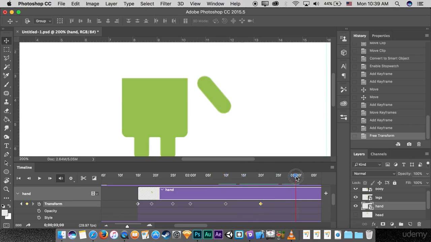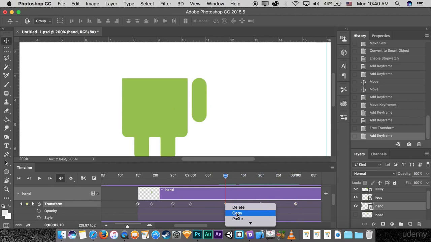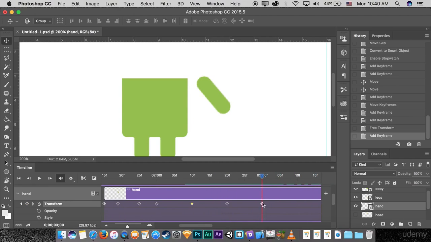Then after another 10 frames, we want to make it get back to the original position. So to do that, add a keyframe here, get back to the first keyframe right here, right click at that keyframe and copy it. Then at the third keyframe right here, paste that keyframe. And you can see now it will get back to the original position.